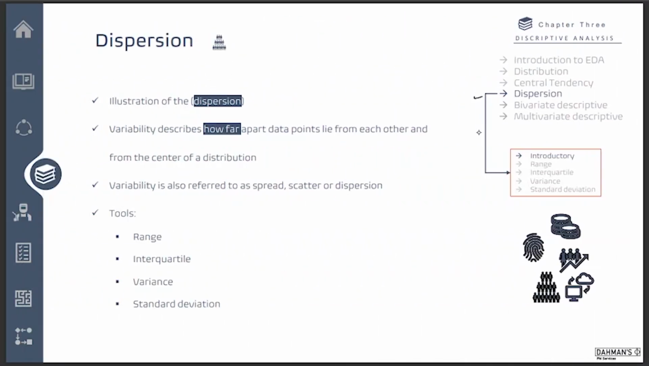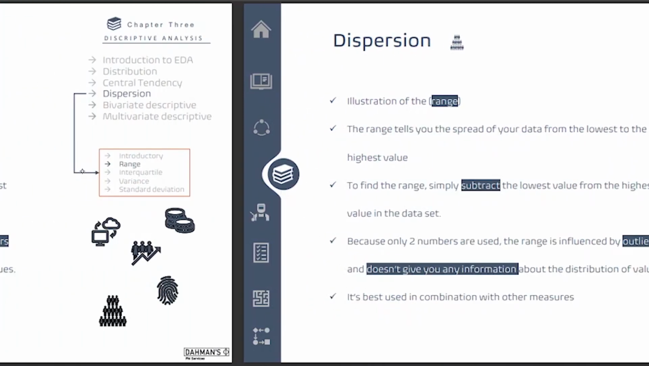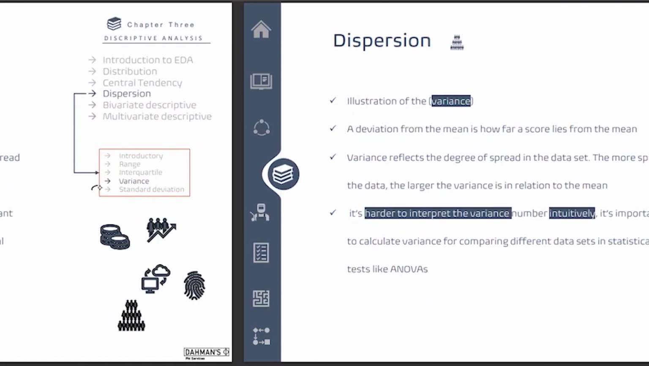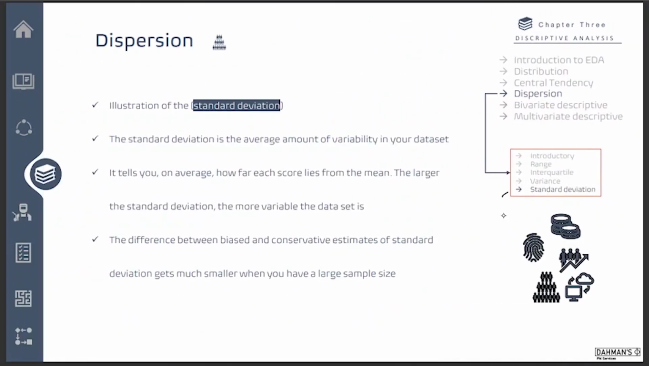After that, we'll be looking at the dispersion. This is the third important element of descriptive analysis. And as we said, we're going to have a quick introduction on that. Then we'll be looking at elements like the range, the interquartile range, the variance, and finally the standard deviation. Now, up to this point, as you have finished all three important elements of making your descriptive analysis, you will be able actually to create your first univariate analysis on the data, that is to discuss a specific variable.